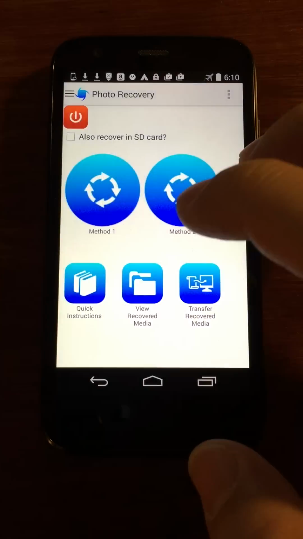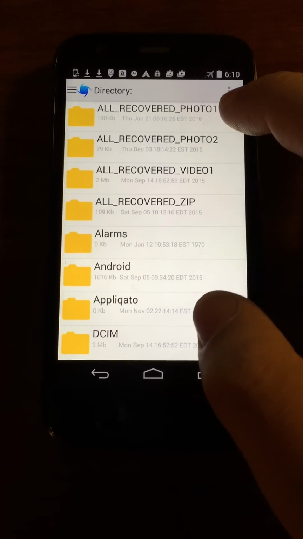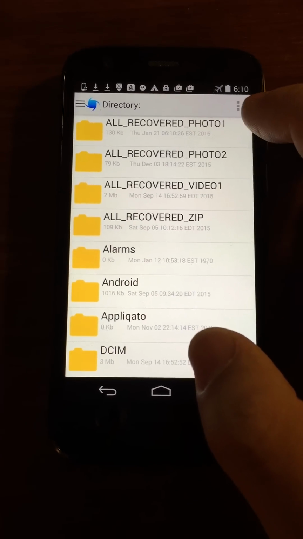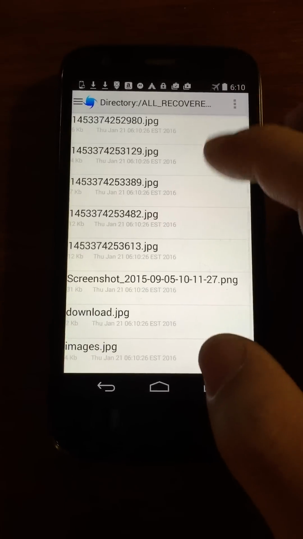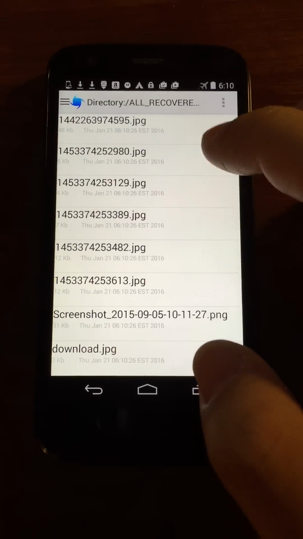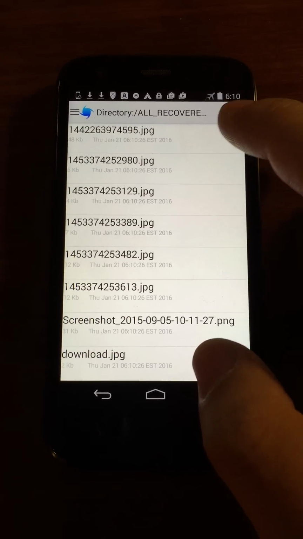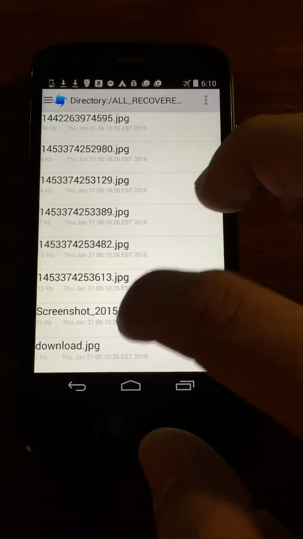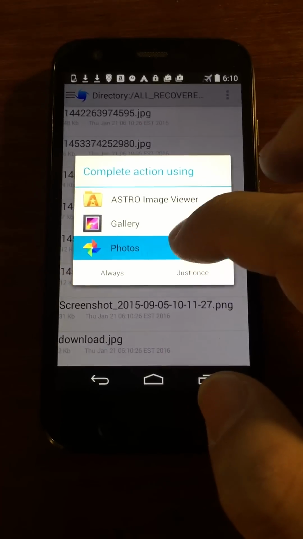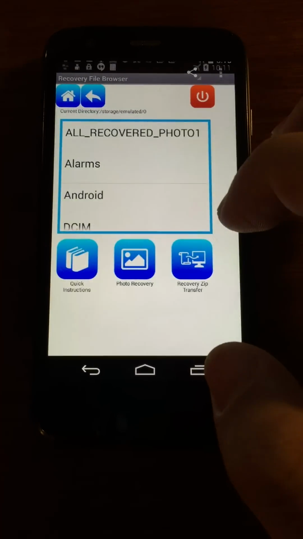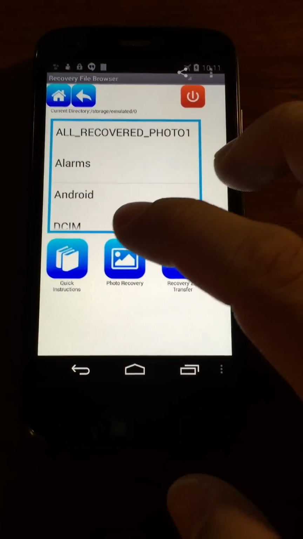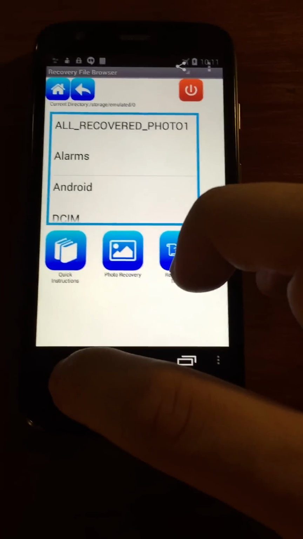So let's actually just view what we recovered, and as you can see here, a new folder was created, the All Recovered Photo 1, which will list all of the photos that were recovered in this algorithm. And let's look at one of the screenshots. Gallery, this one's, so there's a screenshot of the recovery file browser, an older version.